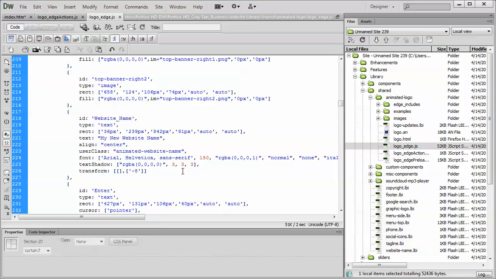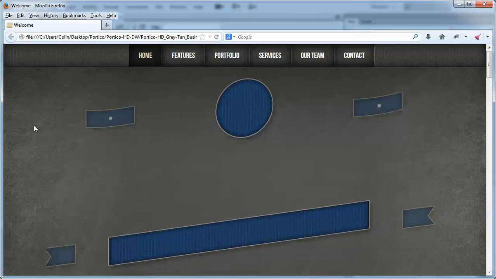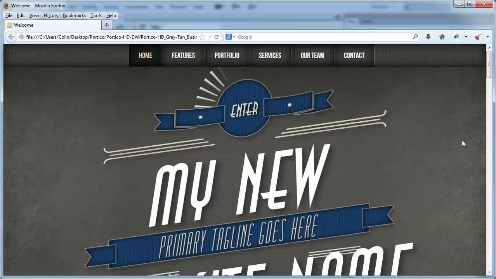So we just save this file, we go back to our page, we reload it, and we'll see what happens. There it is. There's my new. Hey, wow, it's really big and it goes off the page.